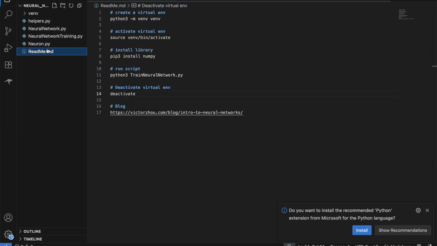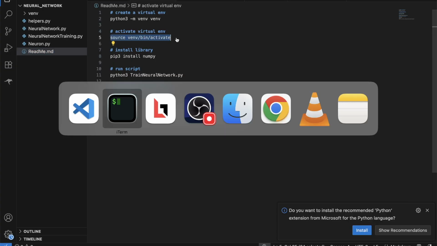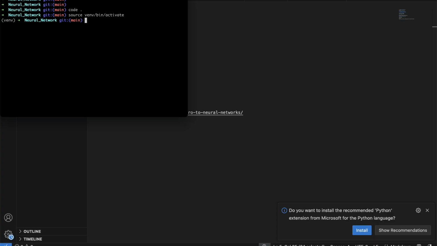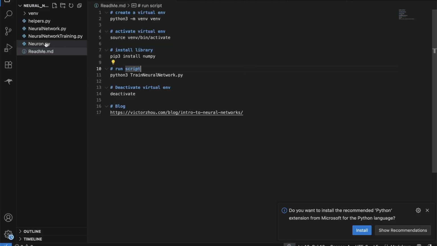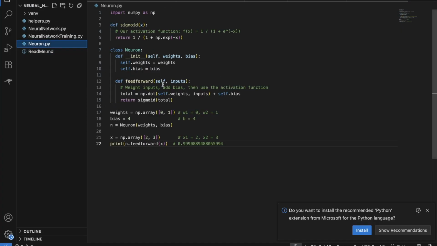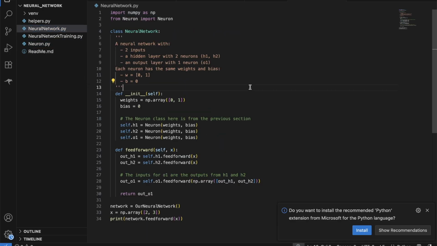I'm just using the virtual environment. Let me activate that. And python3 neuron.py. So this is the output of our neuron. I'm just passing some inputs to it. Let's go back to the file. So here I'm passing weights and some bias and the inputs in the neuron, and this is my output of the neuron. If you take the neural network, this is how it will look.